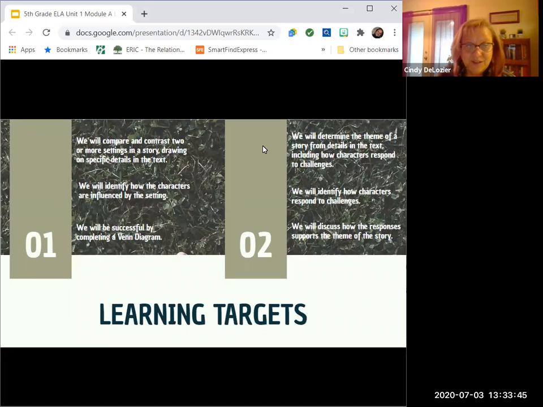Our learning targets are: we will compare and contrast two or more settings in a story, drawing on specific details in the text. We will do this by identifying how the characters are influenced by the setting, and we will be successful by completing a Venn diagram. We're also going to be working on determining the theme of a story from the details in the text, including how characters respond to challenges.